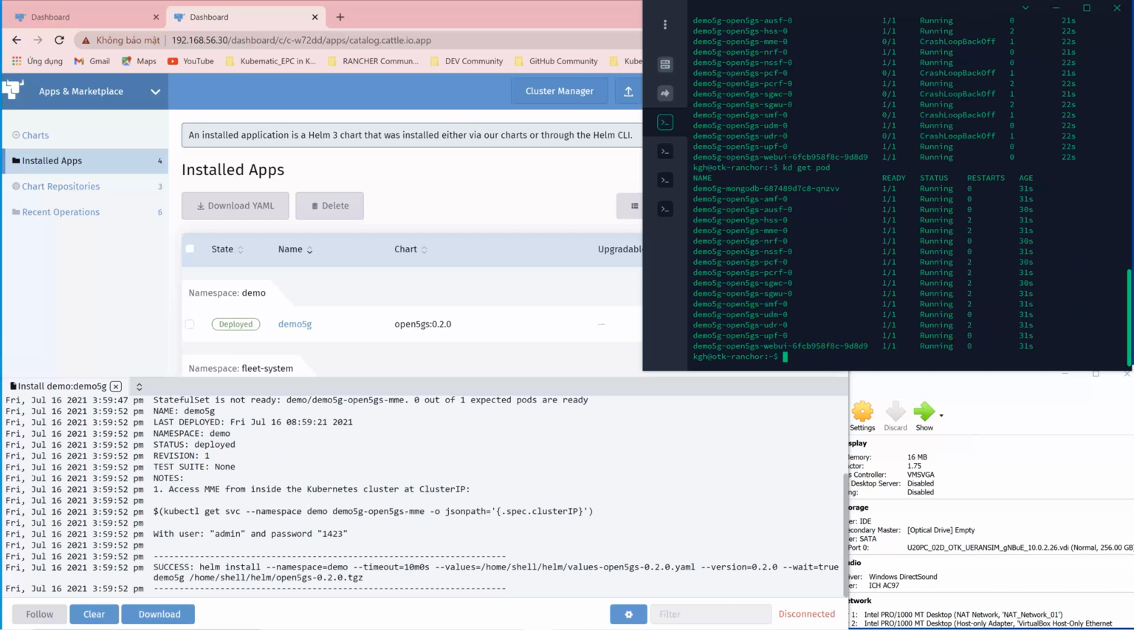Finished. So all of the network functions for the 5G core are initiated successfully in the Kubernetes cluster.